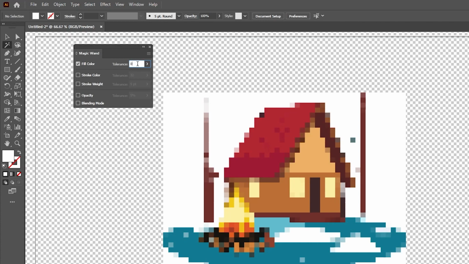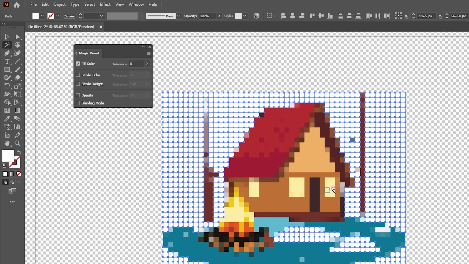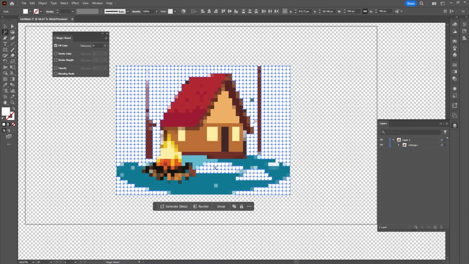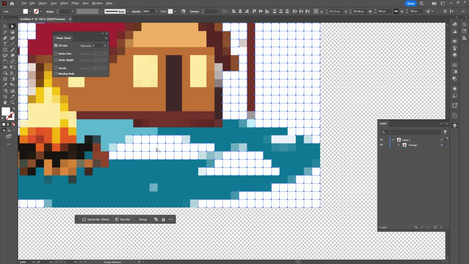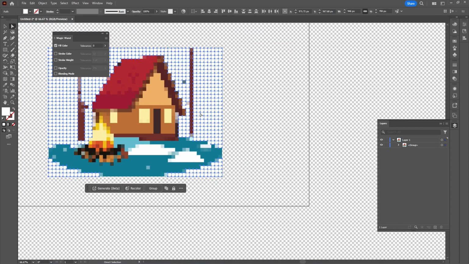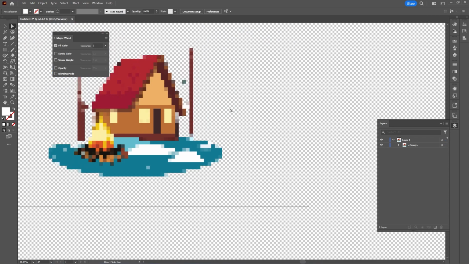Let's go ahead and bring the tolerance down to 0, and now let's select one of the white pixels to remove the background. Now I do want the snow on this little pond or lake here, so I'm going to select my direct selection tool, and then just zoom in, and holding shift, I will just deselect these squares. And now I will just hit delete on my keyboard or backspace.